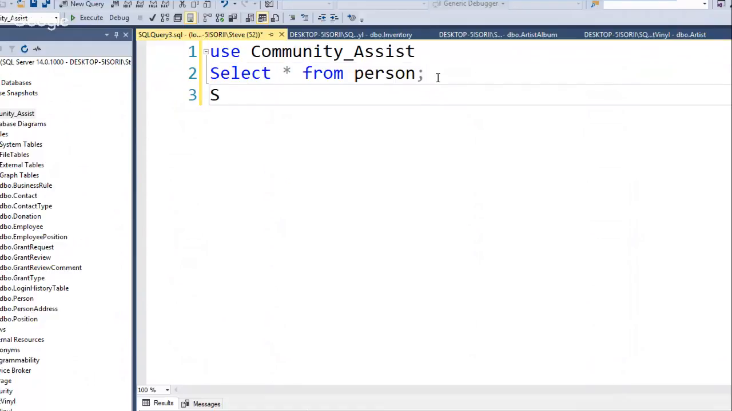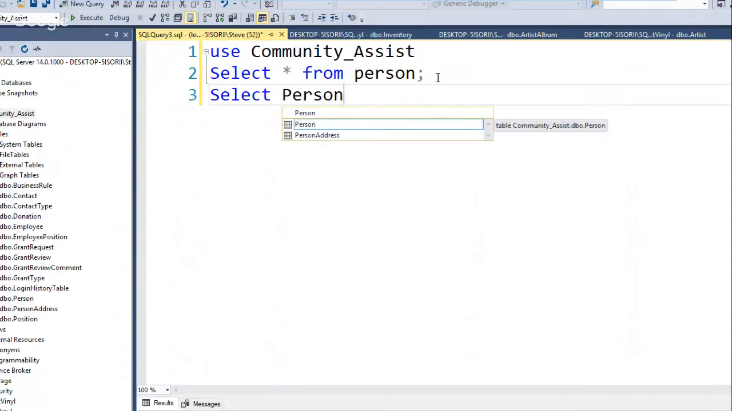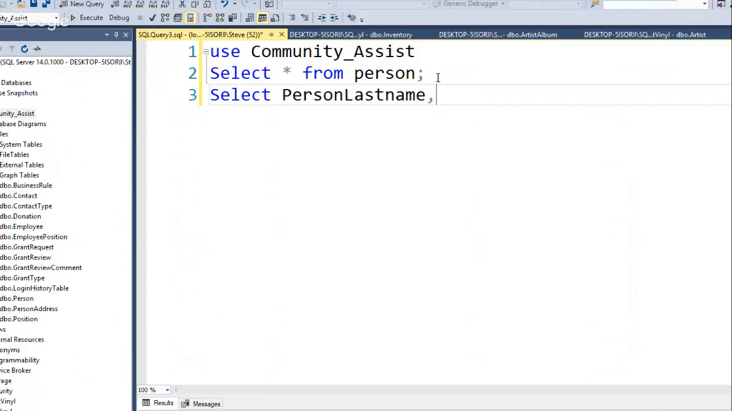I'm going to do another variation of the select here. I'm going to say select person last name, person first name.